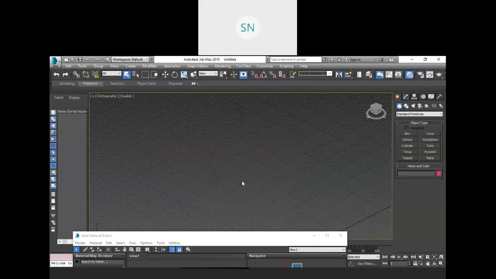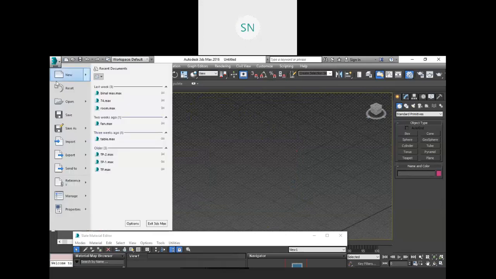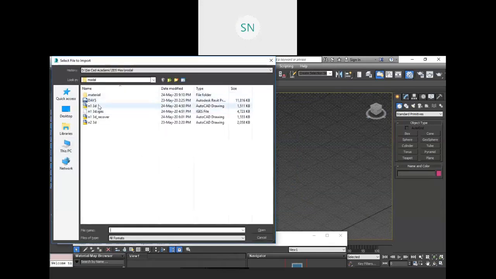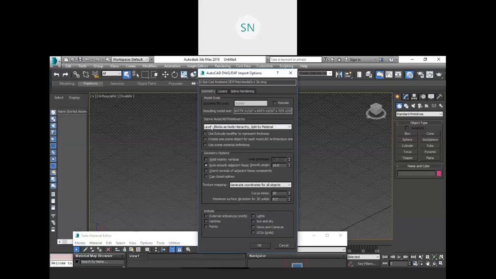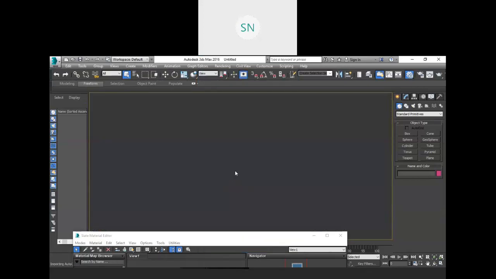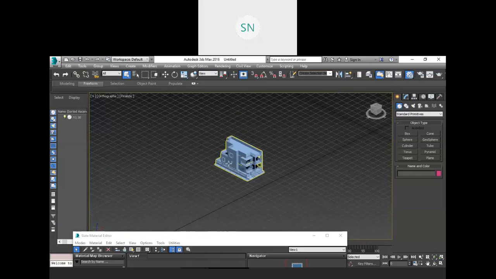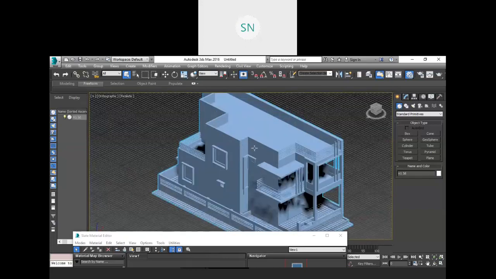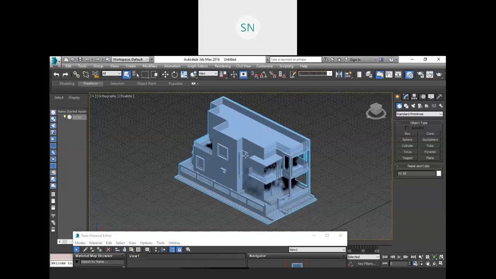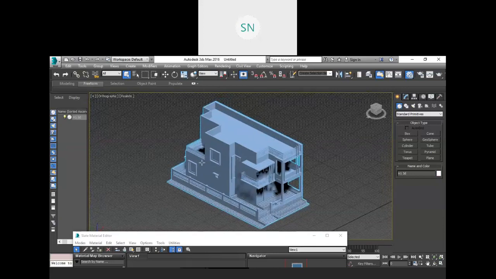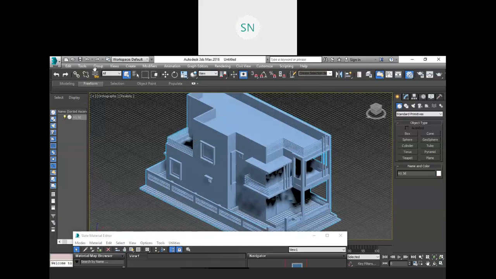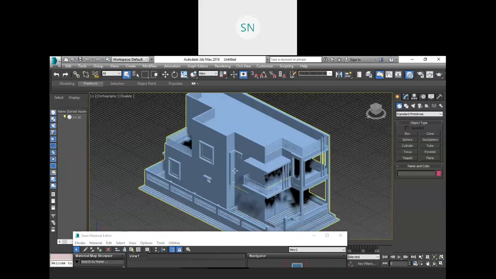So don't save, all new file. So here we have a new file, go to import again, choose the same model, and for AutoCAD primitives choose derive by one object. Then click on OK, and let's have a look at what we have. So we have the entire model as a single object, right? These are a single entity, and we need to convert this model into an editable poly.